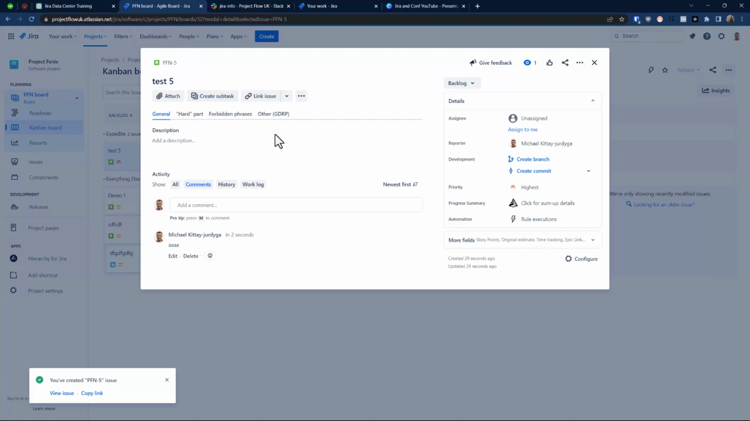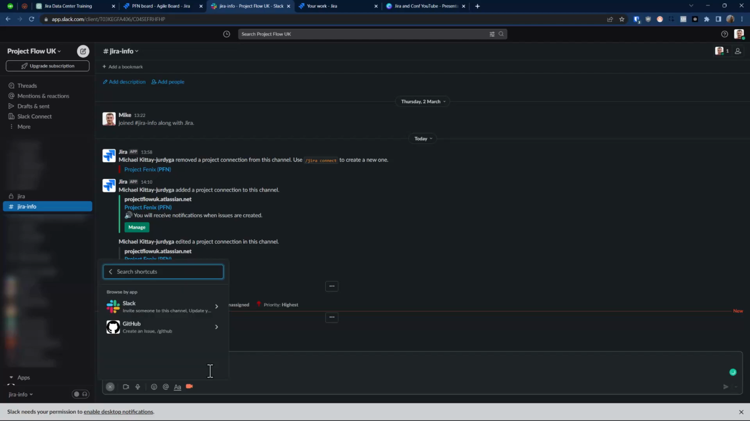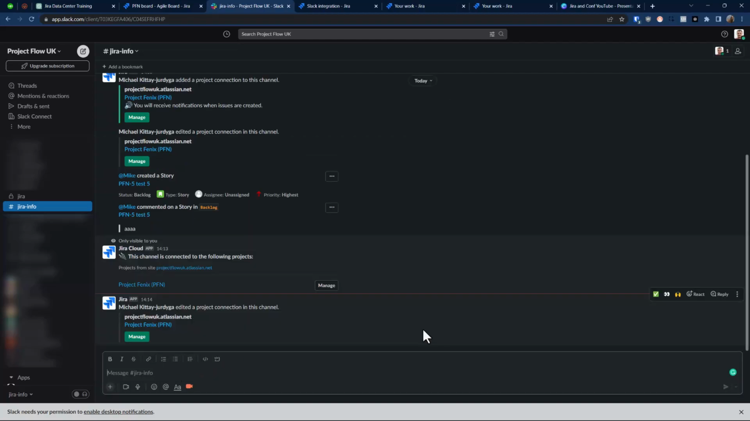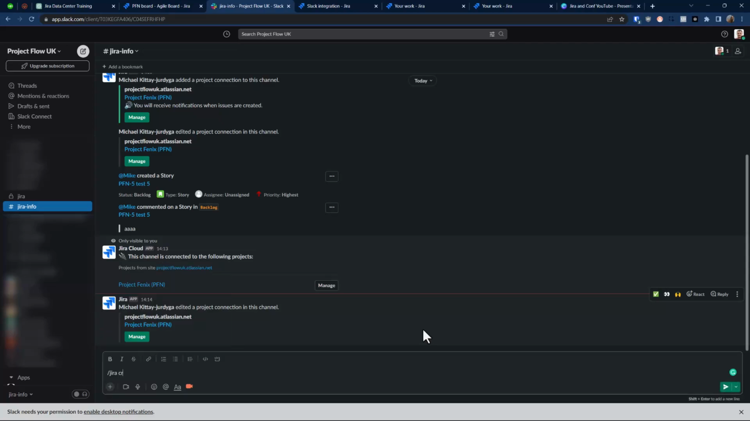The integration is fantastic, but hold on, this is not everything, because as I told you before, it works in both directions. So now let's create a ticket from Slack. So again, we go to Slack. We need that extra character, which is the slash. Come on, Jira, do it. All right, so let's do it again. Slash Jira and create. Just simple.